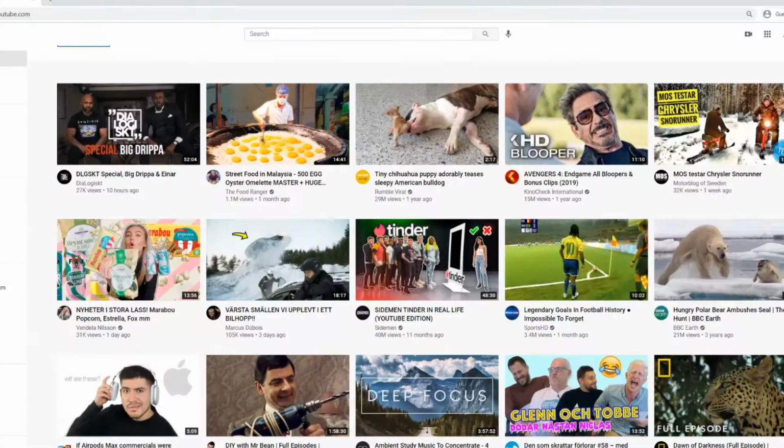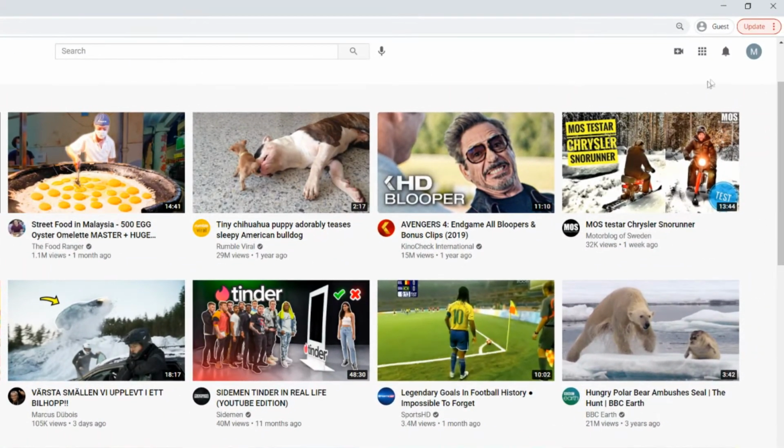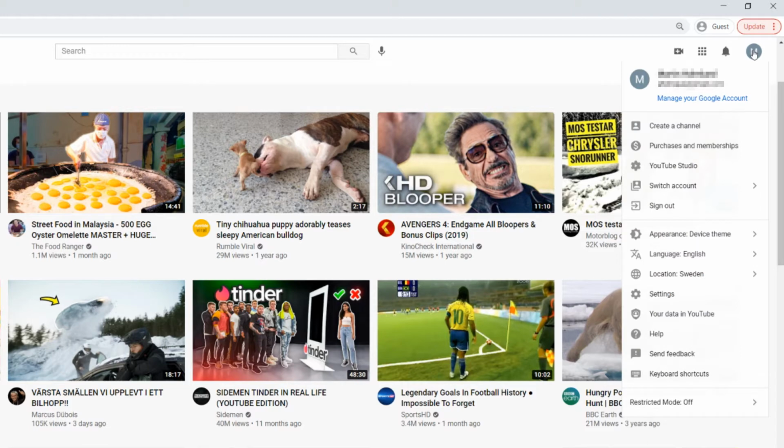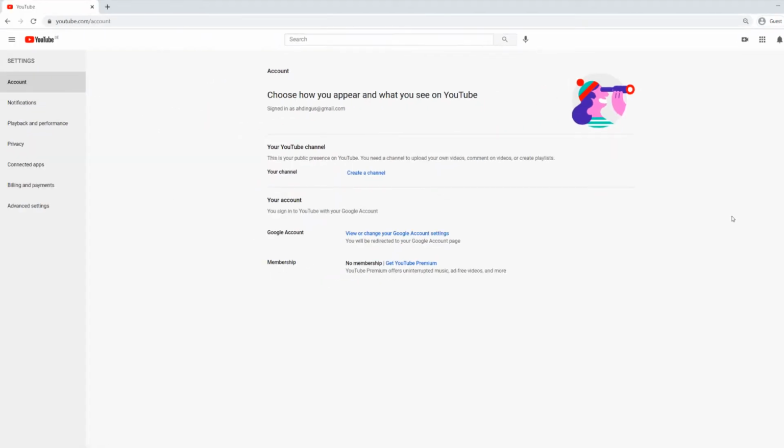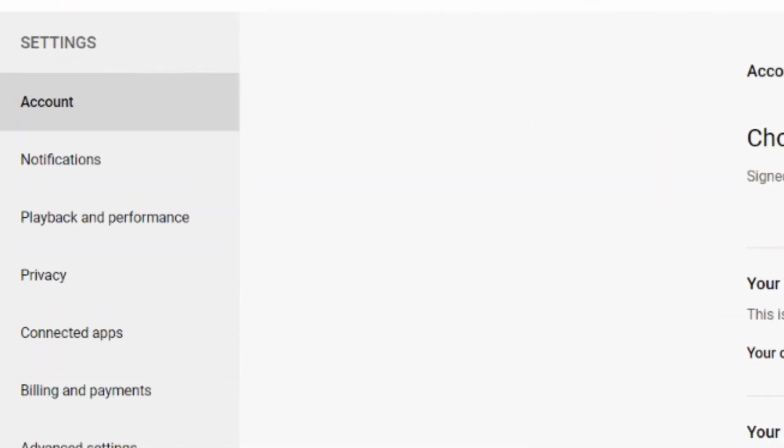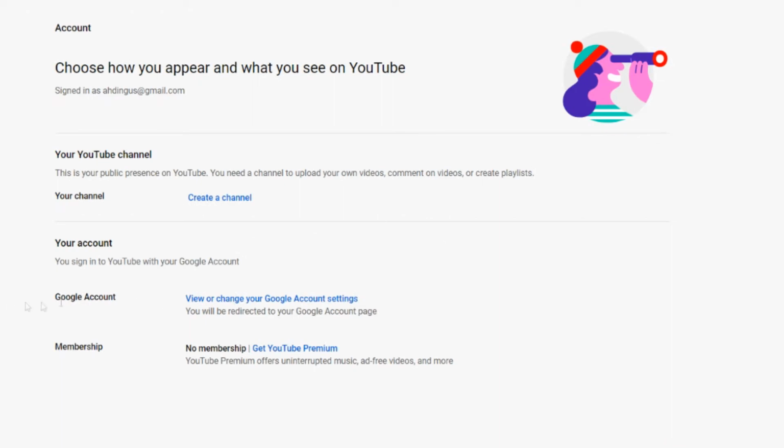Let's begin. To get started, log into your YouTube account and then click on your avatar in the top right corner. Once there, click on the settings cogwheel, 5 steps from the bottom, and then make your way over to account settings. Click the view or change your Google account settings.